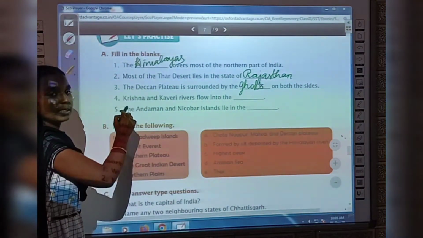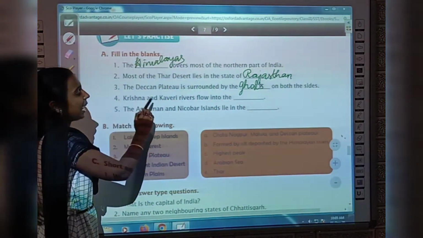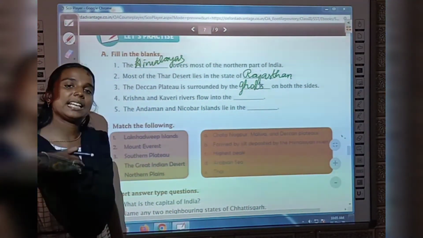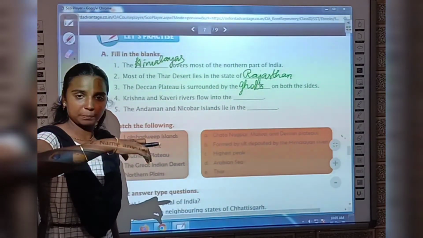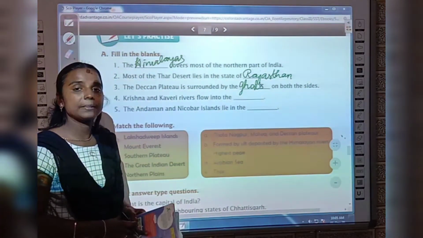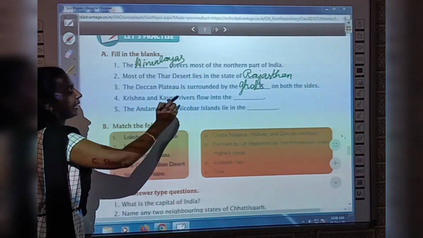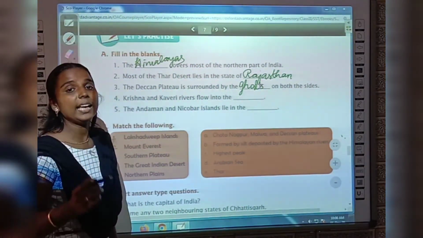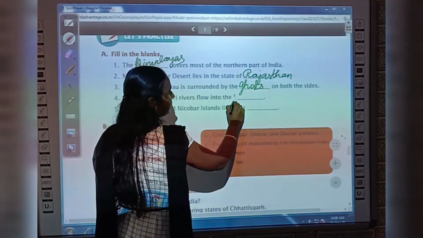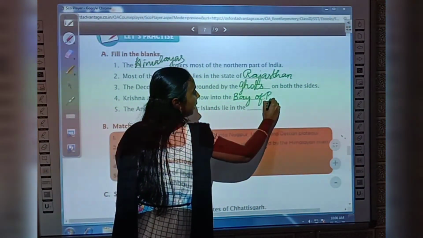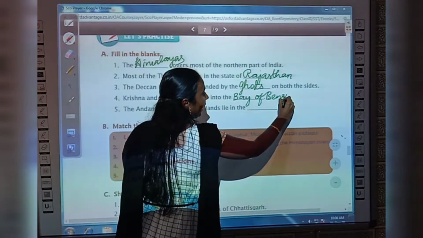Okay. And now see what is the fourth question. Krishna and Kaveri rivers flow into the dash. Do you know this? Krishna and Kaveri rivers flow in the Deccan Plateau, right? And at last they flow into the Bay of Bengal. Okay. So Krishna and Kaveri rivers flow into the Bay of Bengal. Okay. Write Bay of Bengal. B-A-Y of Bengal. B-E-N-G-A-L. Okay.